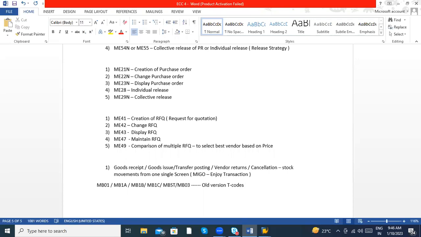Okay, so MB1A is a goods issue, and MB1B is the transfer posting, and MB1C is the goods receipt, and this is the material document creation, and this is the cancellation, and this is the display. So each and every one has a separate code. Okay, clear? So you got the point, right? This is the older version.